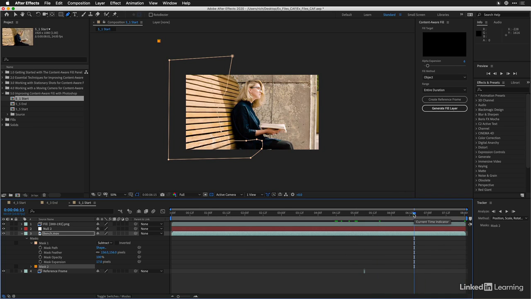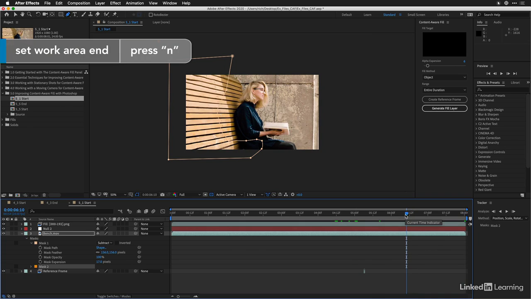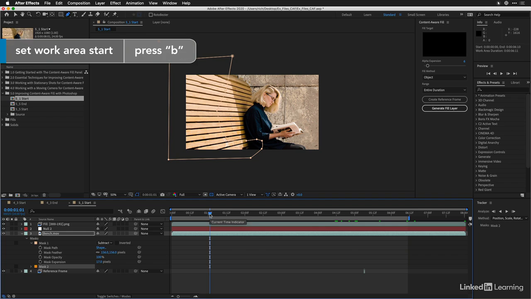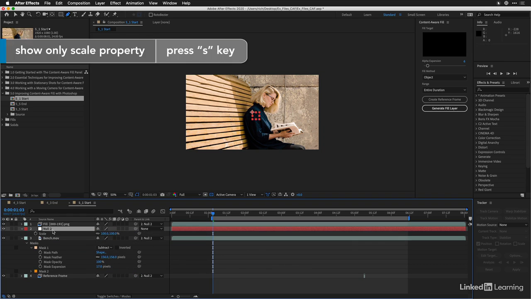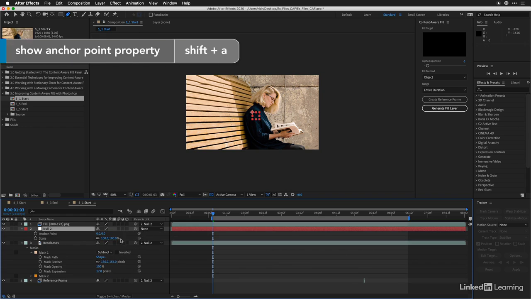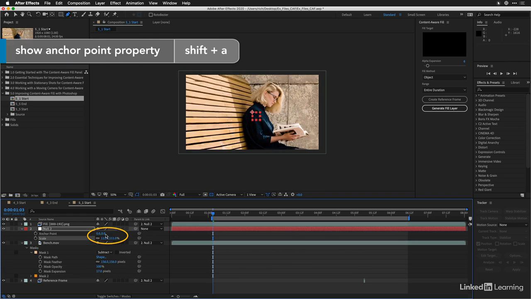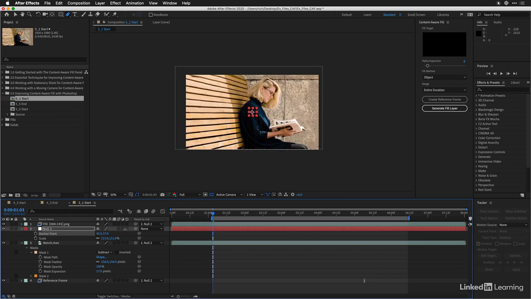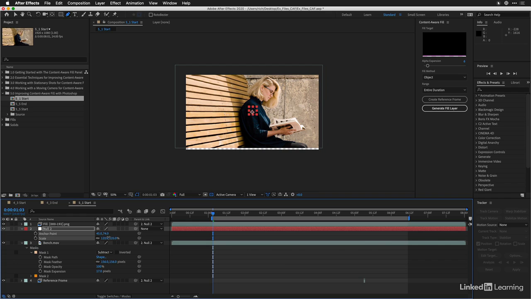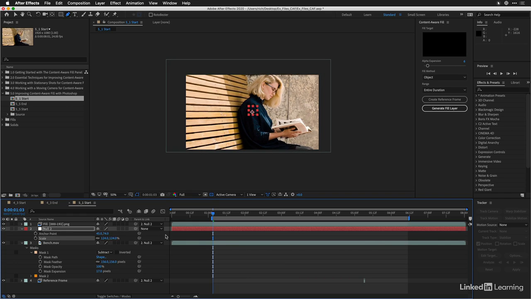Let's go ahead and make our tweaks. I'm going to go to where it really holds up and mark the work area. Press N to mark the end, and then go to the beginning and press B. Now, using that null object with everything parented to it, it'll be easy to make a few tweaks. I'll press S for scale and Shift A for anchor point. And this just helps me scale up the shot. And I'll nudge it over a little bit, like so. There we go. And we're just getting past some of the more egregious pixels and focusing the shot.